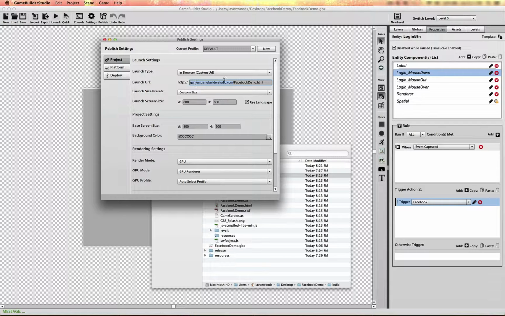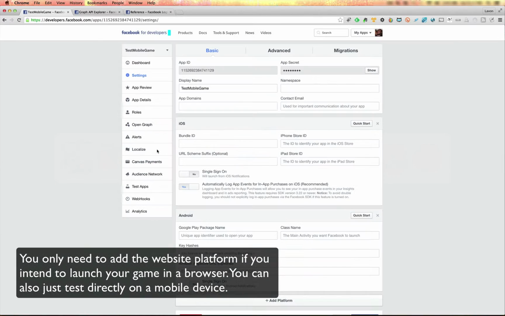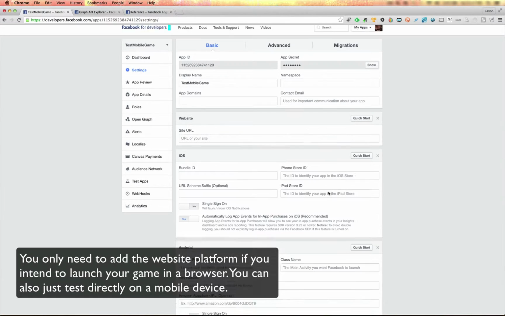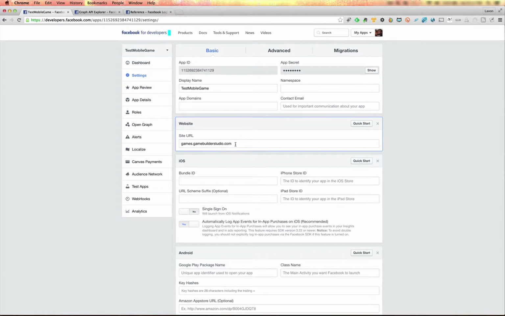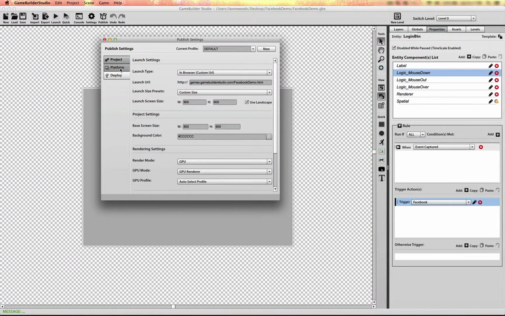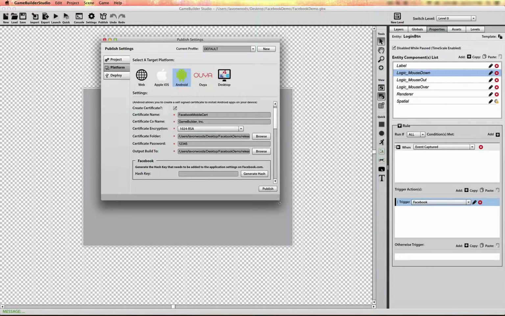Now this domain name is going to have to be added inside of the settings for your Facebook app in order for your game to actually authenticate and launch the Facebook UI to log in. So we'll also have to add the website platform, and this is where we would paste the custom URL. Okay, now that I have that custom domain added, I'll show you where to get the bundle ID information.